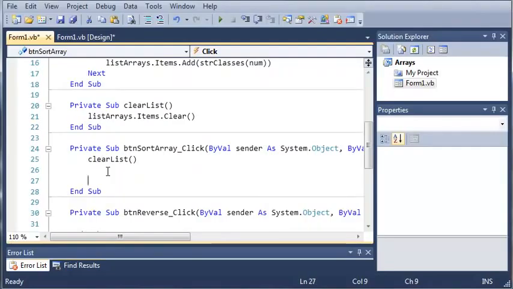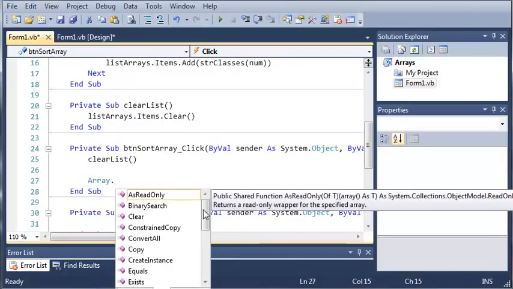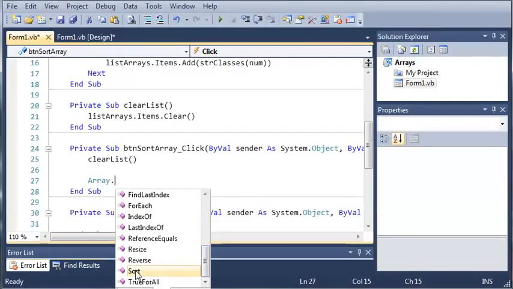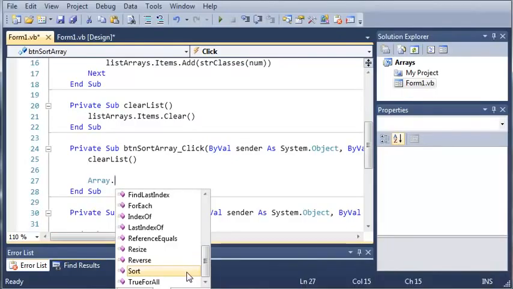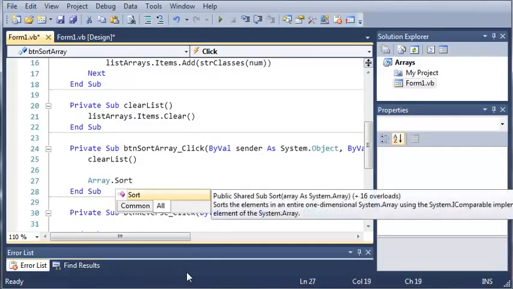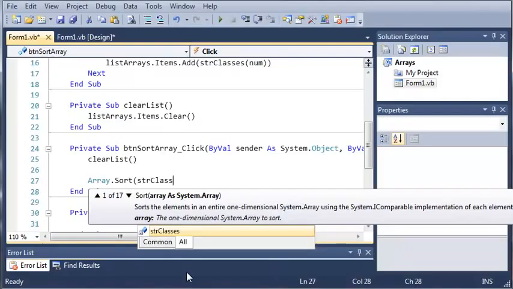So now what we're going to do is type array dot, and you can see there's a whole bunch of stuff that you can use. So we're going to choose sort. Now it says sorts the elements in an entire one-dimensional array using the System.IComparable implementation of each element of the array. So basically what this does is it sorts it alphabetically. So we will just sort string classes.